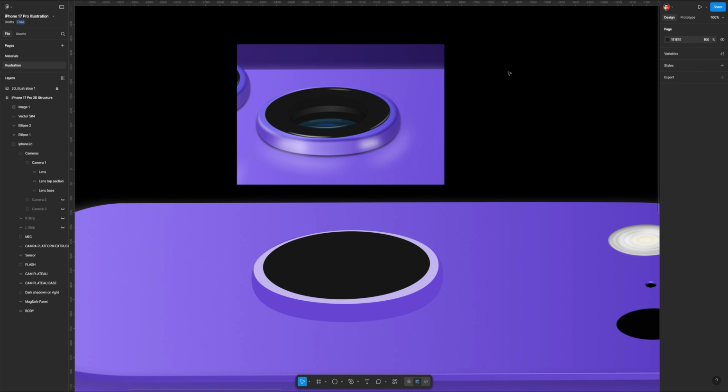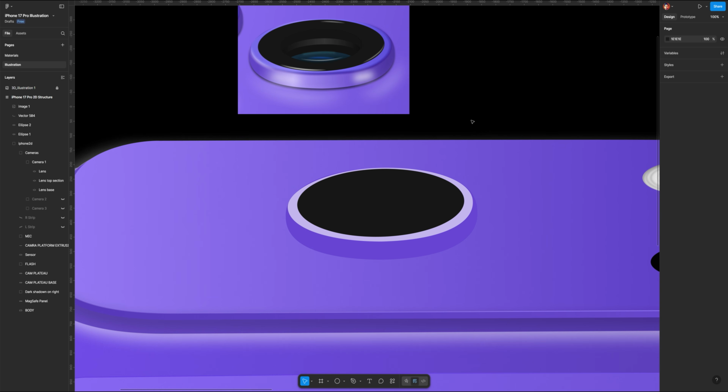Welcome back, folks. I know this has been a pretty long tutorial, so to save some time, I'll just walk you through the detailing on one lens, and once you see the process, you will be able to apply the same detailing on the other two lenses. So let's get started. Let's start detailing on the lens base part first.